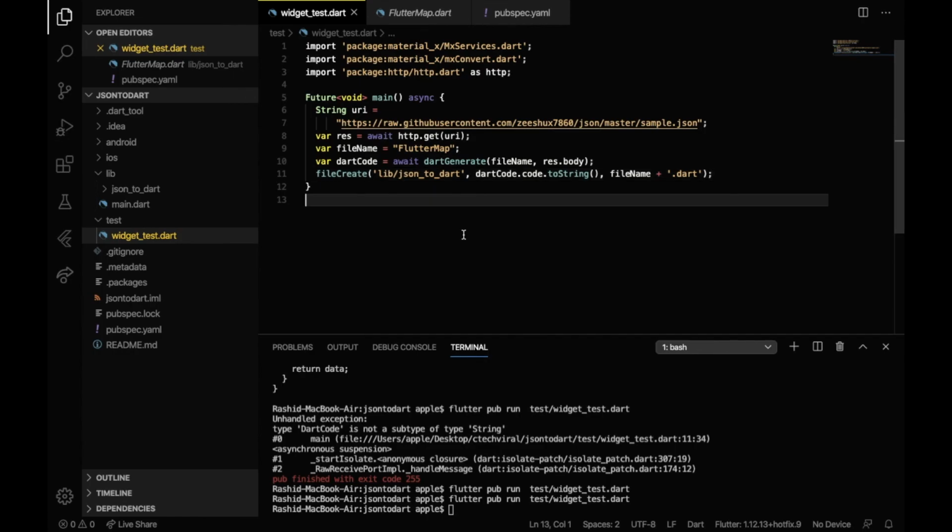Now this is automatic JSON to Dart conversion using REST API and using the dependency material X.